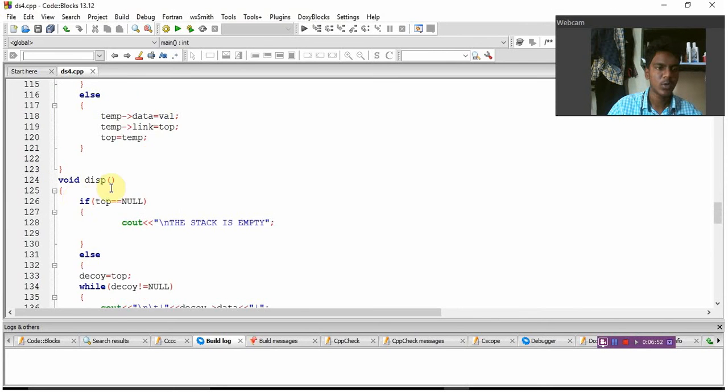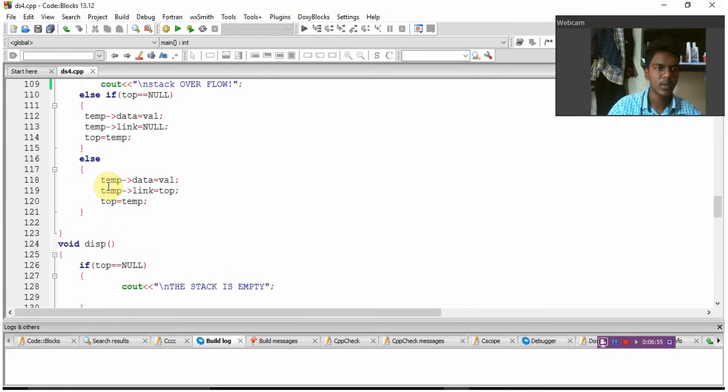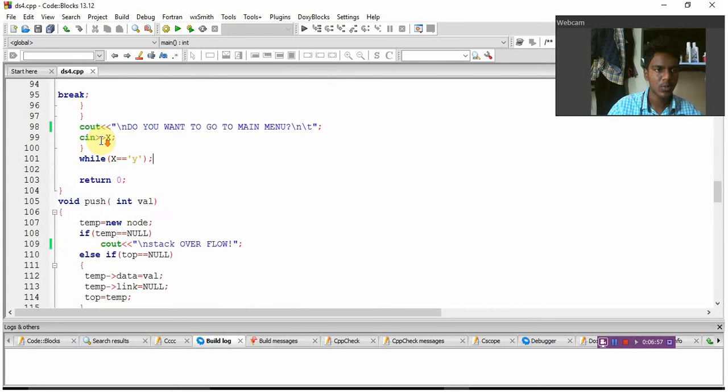that is void push, then void display, then pop, everything. Now I will explain void push.